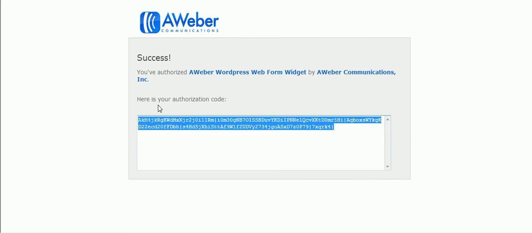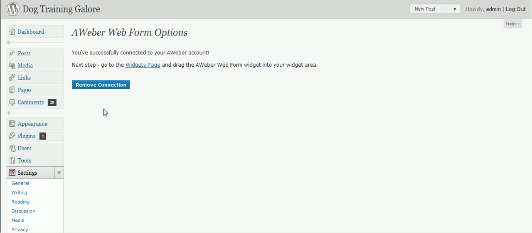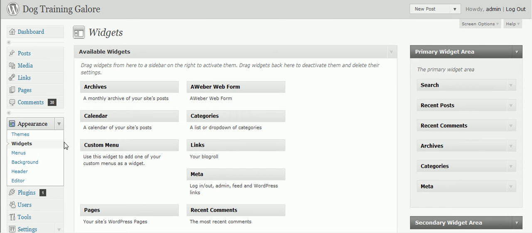So you just need to copy that code by just highlighting and hitting Control C, or right click and choose copy. And you're just going to go back to your other page and paste that code in. And then choose make connection. So you've successfully connected your Aweber account. Next step is to go to the widgets page and drag the Aweber web form widget into your widgets area. So you can just click on widgets, or you can find widgets under appearance and it will say widgets.